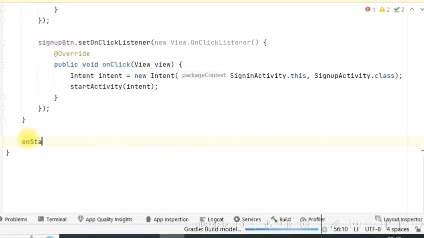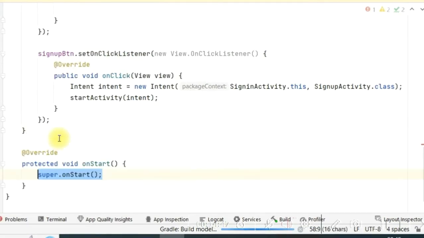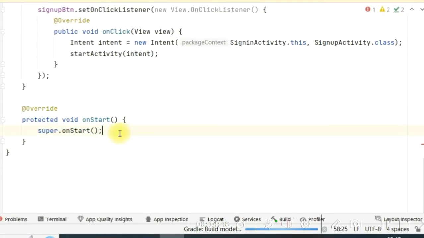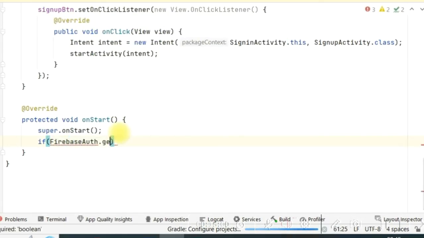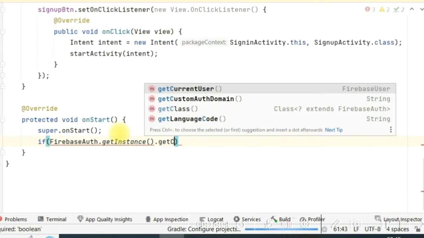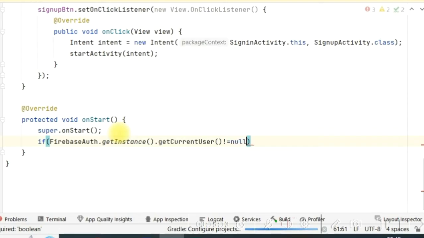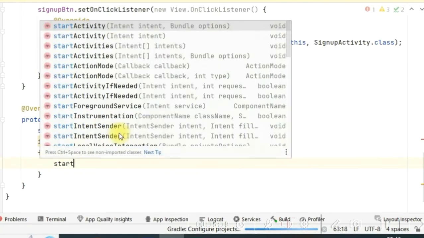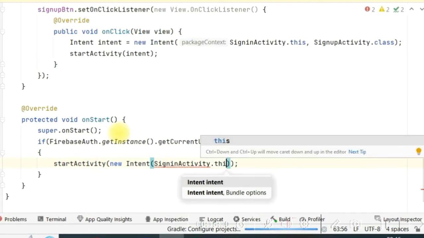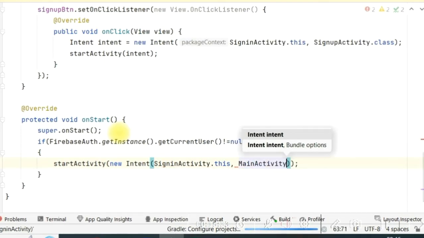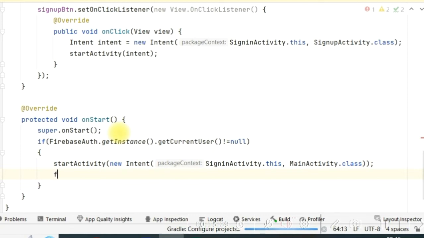We have to create an on start method. So if user is already logged in to the database, we can send him directly to the main activity, that's our main landing page. Let's write if FirebaseAuth dot get instance dot get current user not equal to null. We write start activity inside the bracket new intent inside the bracket sign in activity dot this comma main activity dot class. Below that we write finish.